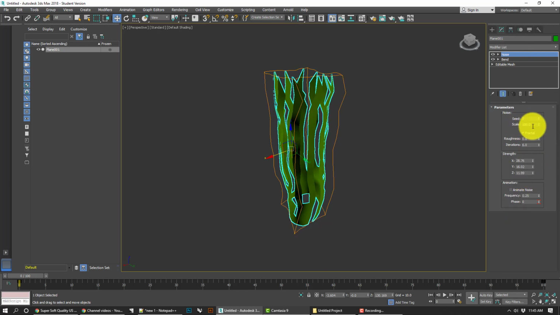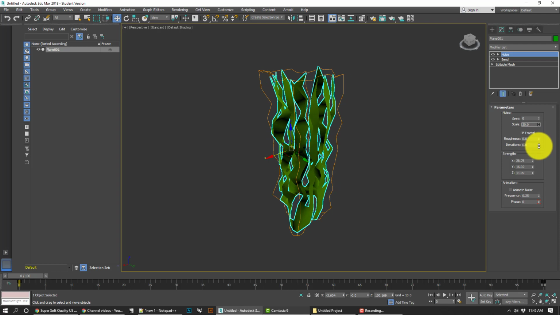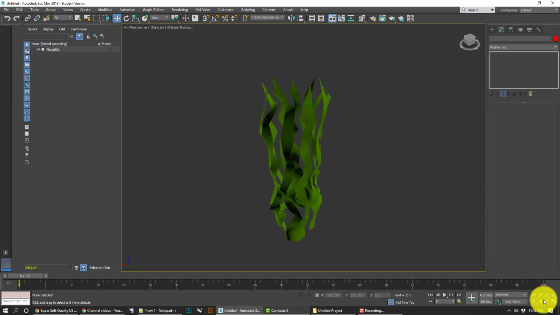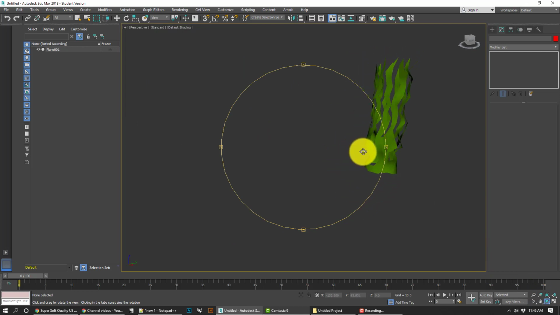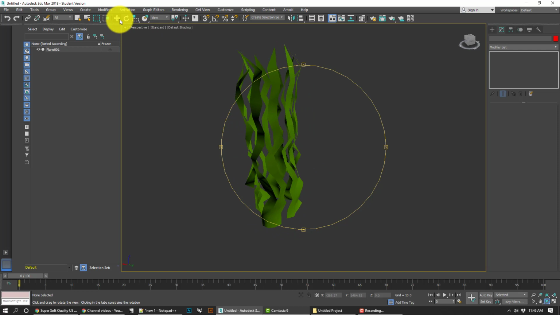And it's kind of up to you. And then you can play with the scale. The smaller the scale, in this case, the more distortion. It's not the bigger the scale. And so that gives you kind of a seaweed kind of a thing. And you can play with that.